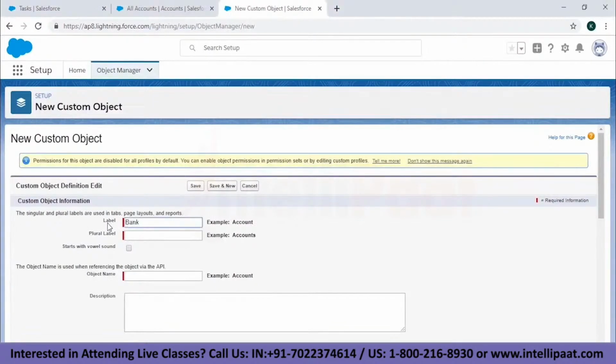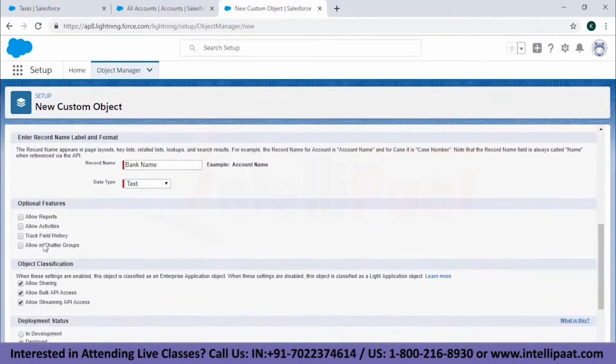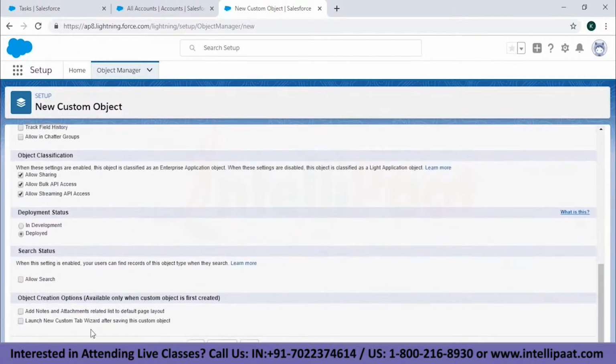Label is actually the name which would be shown. The plural generally comes on its own, but we'll just write it down here as it didn't come. The object name came up the same, which is bank. The record name also came up the same, which is bank. The data type, you can choose between text and auto number. I have just chosen text over here. Then these are the optional features. If you want the reports, if you want to allow activities, if you want to track field history, if you want to allow in chatter groups. So I won't select any of these. Then directly I'll jump on and save this object.